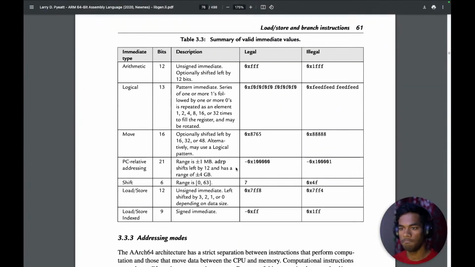Table 3.3, pattern summary of valid immediate values. A pattern immediate is a series of one or more ones followed by one or more zeros, repeated as an element 2, 4, 8, 16, or 32 times to fill the register, and it may be rotated. That makes some sense.